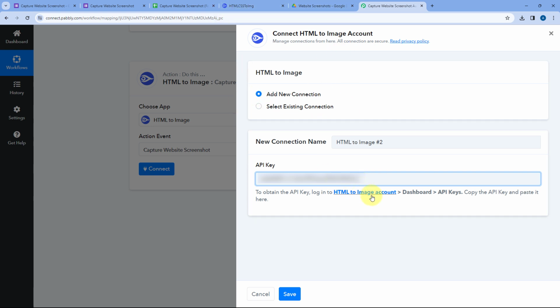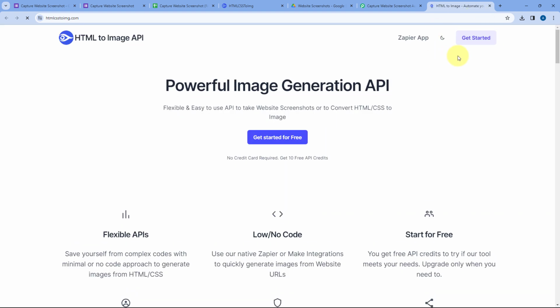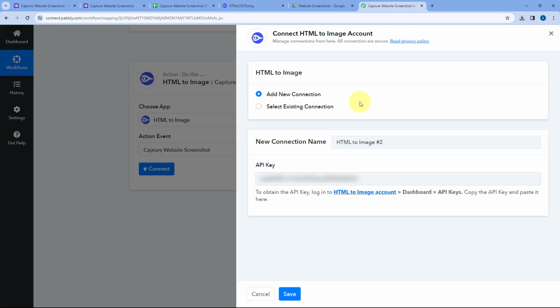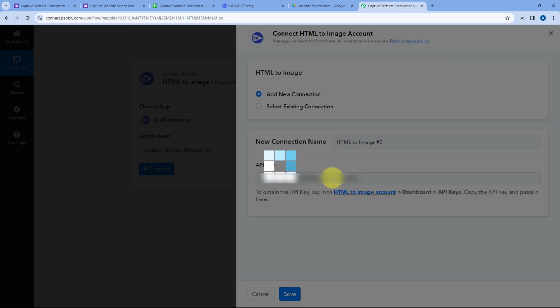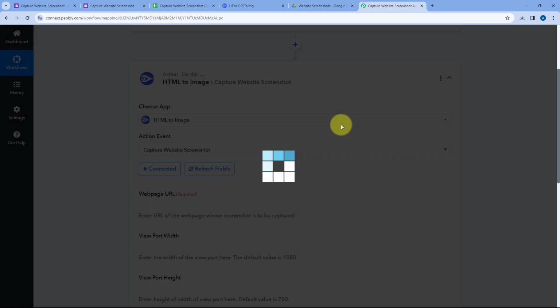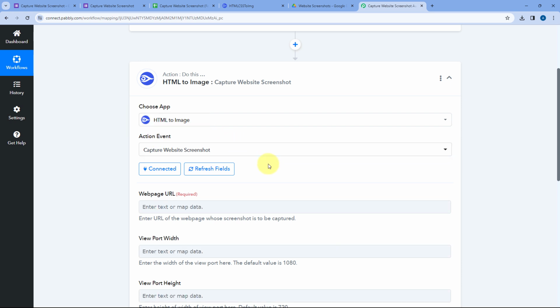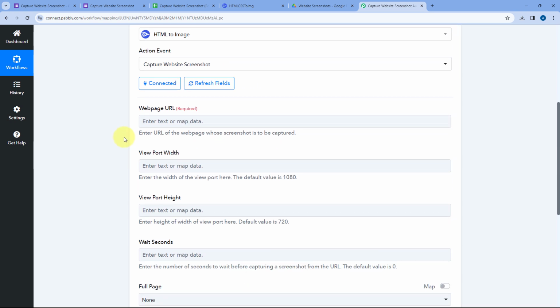Instead of going to the website, you can just click on this hyperlink over here in the connections tab, and it will take you to the same platform using which you can capture the images of your website just by giving the website URL. So just copy the API key, paste it over here and click on save. And as we click on save, we will see our HTML to image account will get connected with Pabbly Connect.